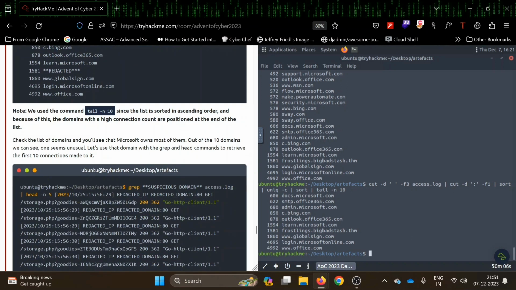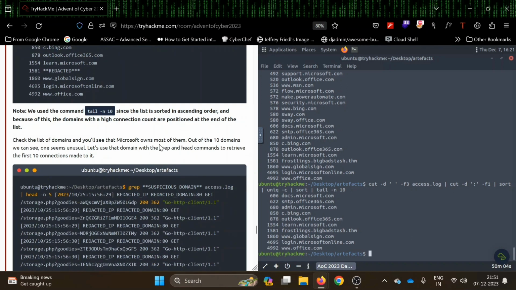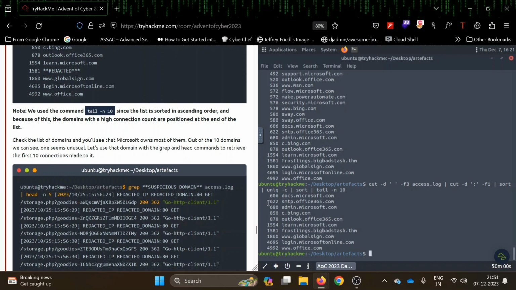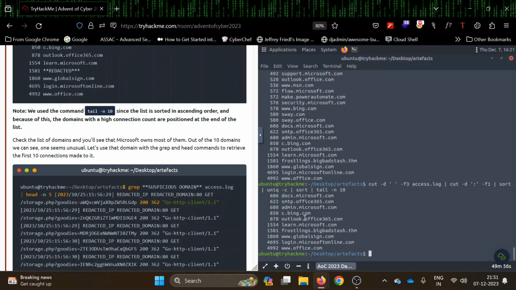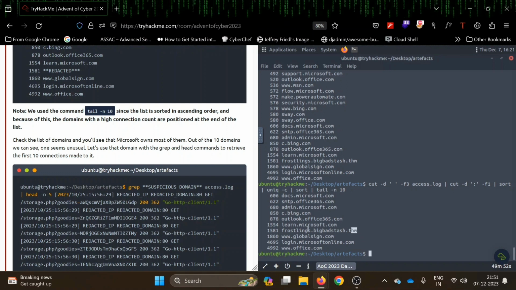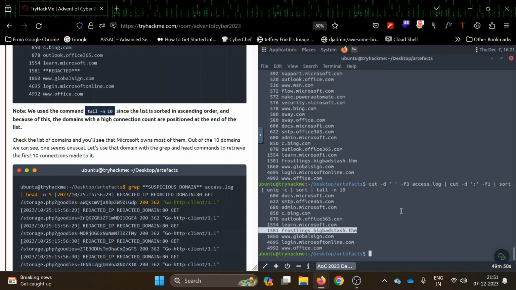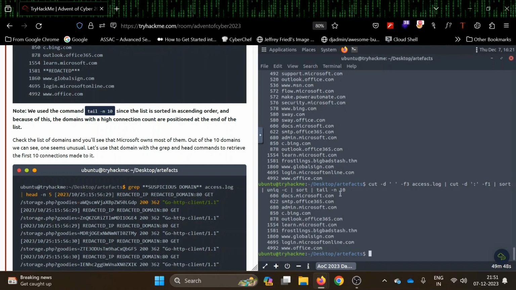Check the list of domains and you will see that Microsoft owns most of them. Out of the 10 domains, we can see one seems unusual. Okay, so you can see Microsoft, Bing, and one is frostlings.bigbadstash.thm. This is pretty unusual because all the rest are almost all Microsoft.